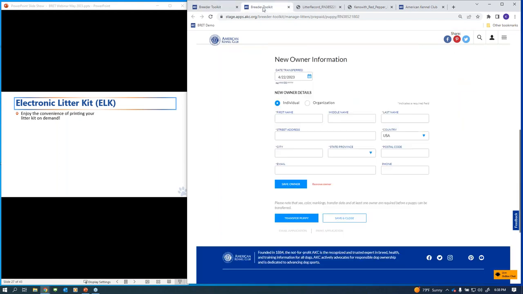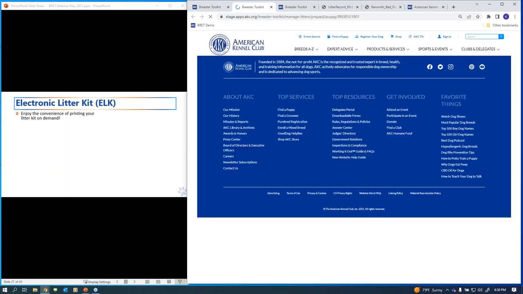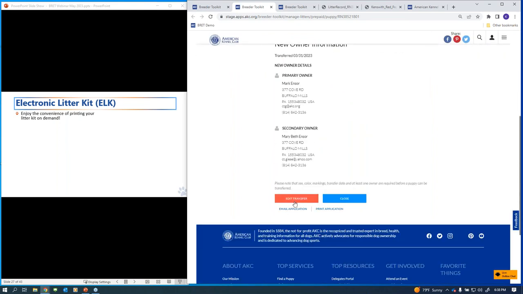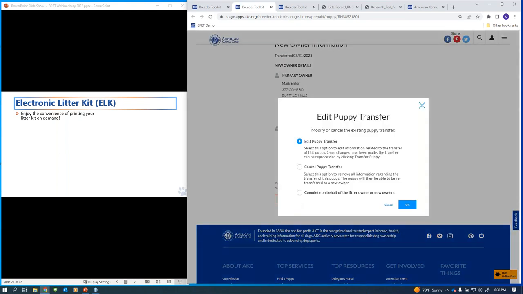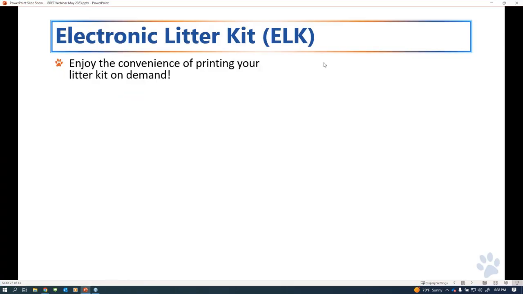I'm going to go back, and just to let you know, these do open up a separate tab in your browser window. So if you need to get back to Breeder Toolkit, just click on your other tab so we can get there. Here's an example of a puppy that's a little bit farther along, and this is where we could edit that transfer and make any changes. So great tool, lots of flexibility for you.